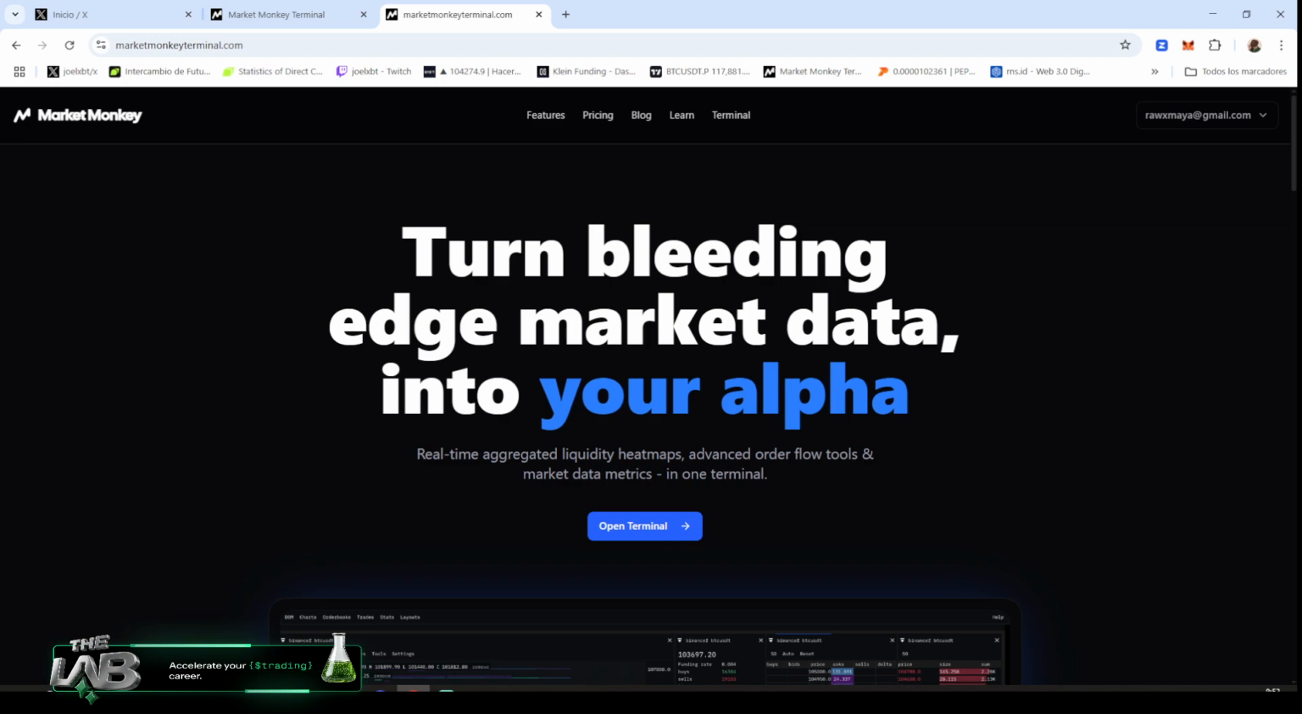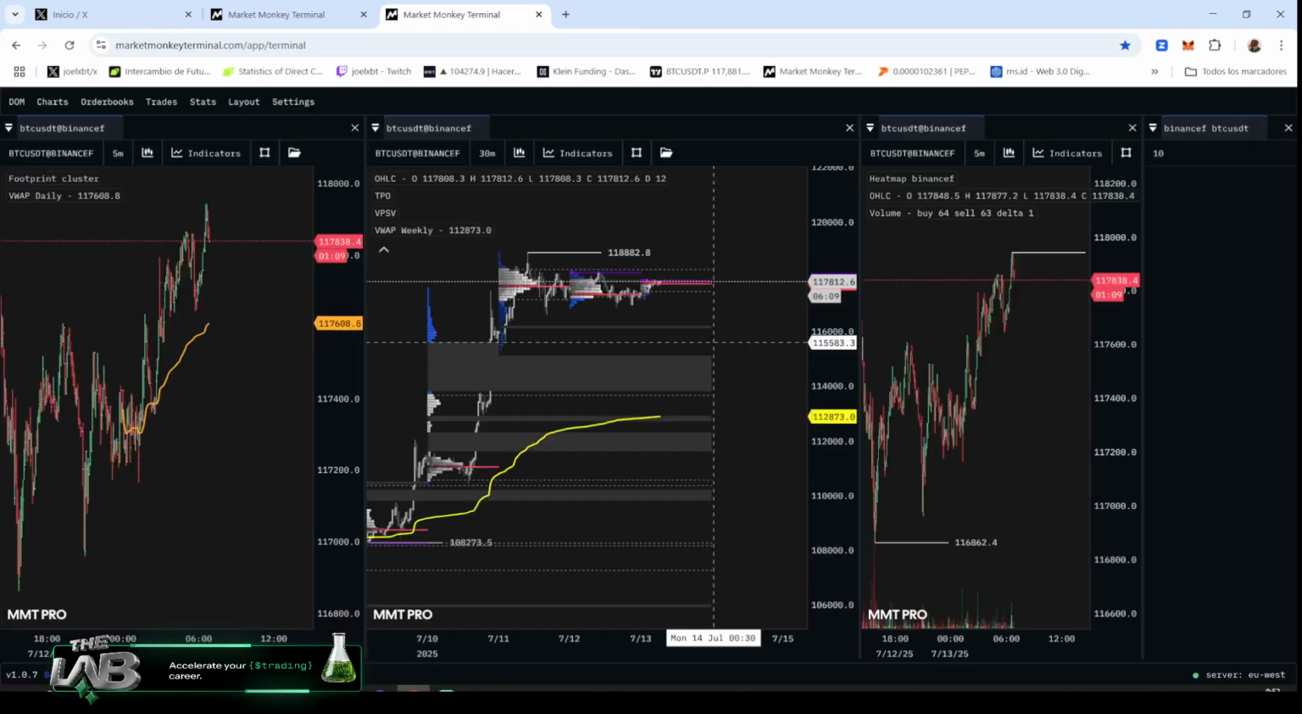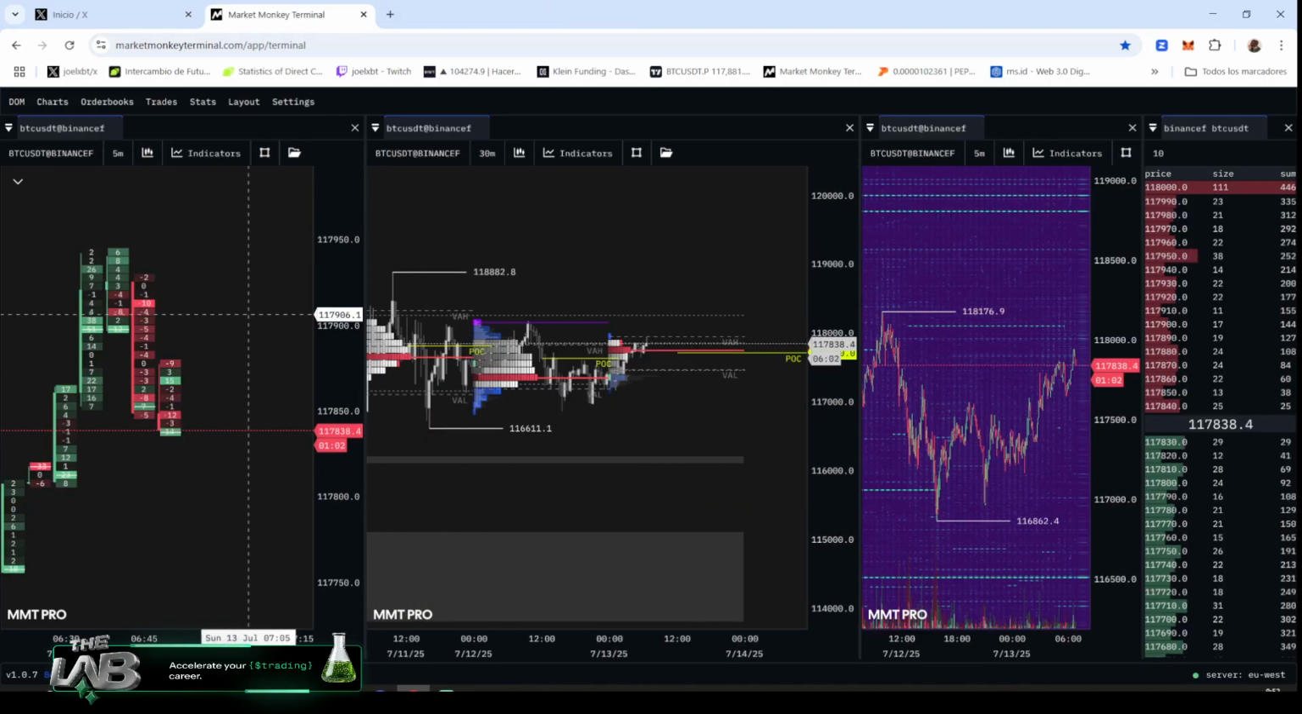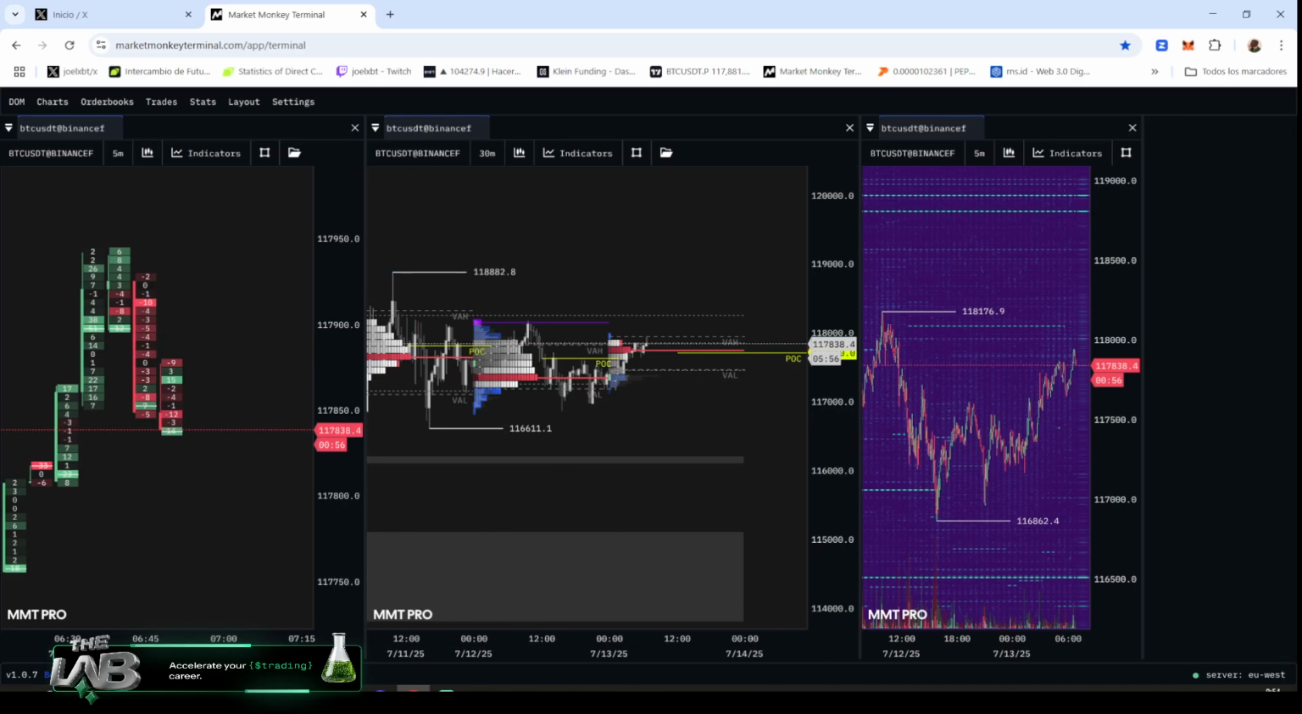Once you're here, you logged in, or you have the free version or the Pro version, you go to Open Terminal, and then this screen will pop up. I already have my layout, so you will see my layout here. Now I'm gonna create it from zero so you can understand how to do all this. Okay, I'm gonna delete everything.